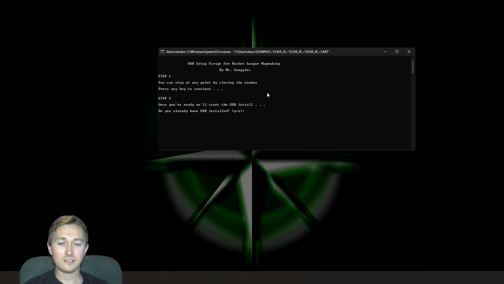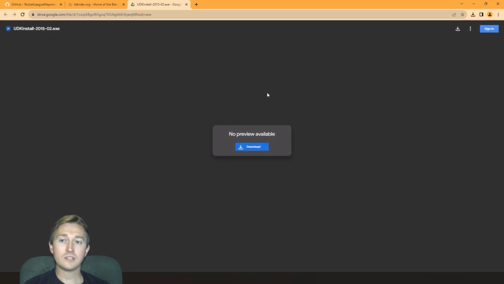Do you have UDK installed? If for some reason you do already have it installed, go ahead and press yes, and then follow the steps from there. I'll be installing this from scratch, so I do not have it installed. I'm going to press N, enter. I don't have the UDK installer. Would you like to download it? Yes. This will take me to a web page, and I promise this is trustworthy.